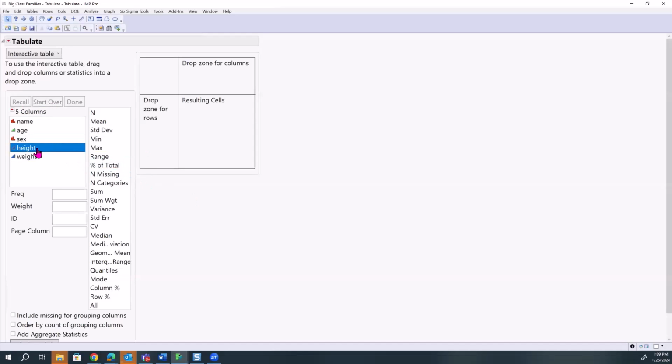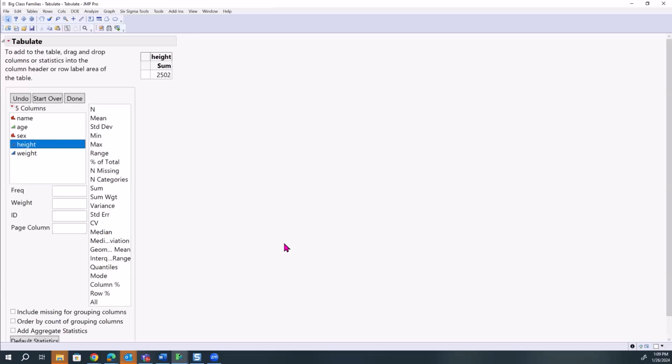Let's go back and toss height back in. Here's height. Well, what if I don't want the sum? I want the average, right? That makes more sense for this data table. I don't necessarily need to know how tall everyone would be if they stacked up on top of each other. I get to make selections from this summary statistic area. I'm going to pick up mean and I'm going to drag it over sum because I'm going to replace sum with mean.